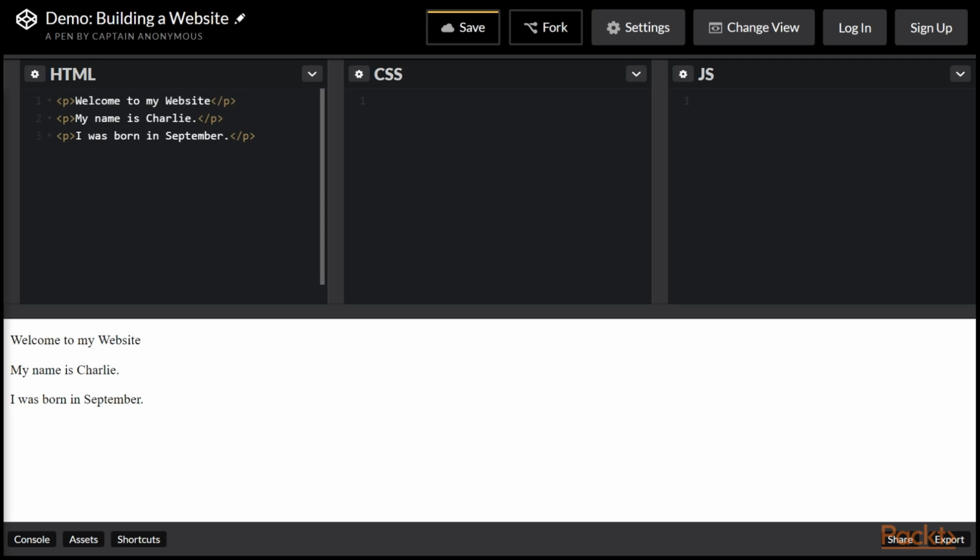There are 3 paragraphs. The first says, welcome to my website, and the other two are facts about me. So I can set the style for all of these paragraphs using the CSS selector of just the tag's name. In that case, it's P. Then we can say the font is going to be Arial, and you can see that takes effect on all of the paragraphs.